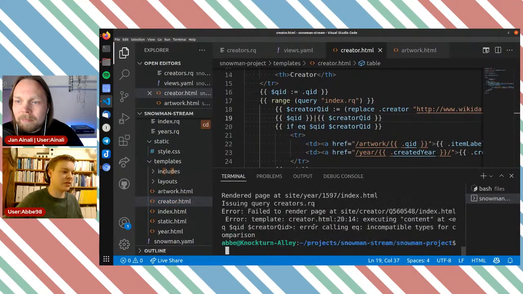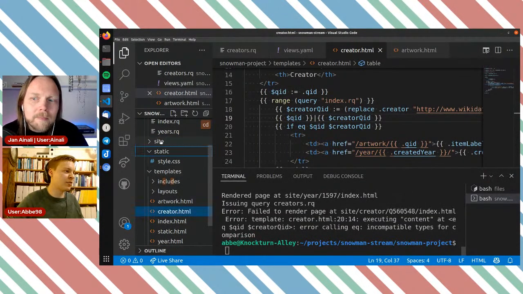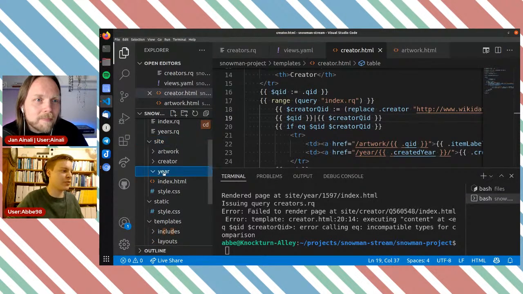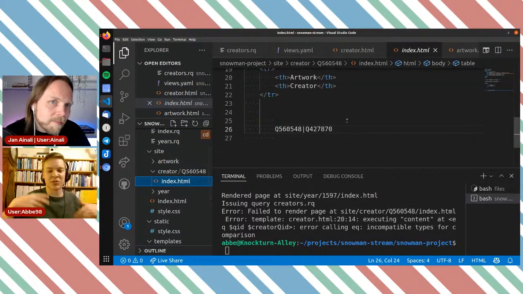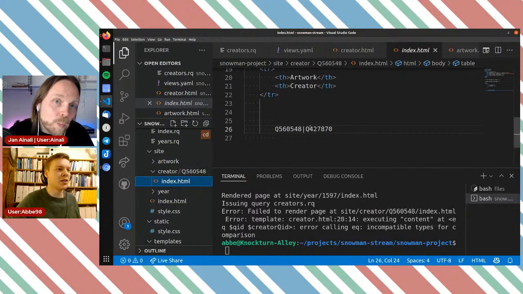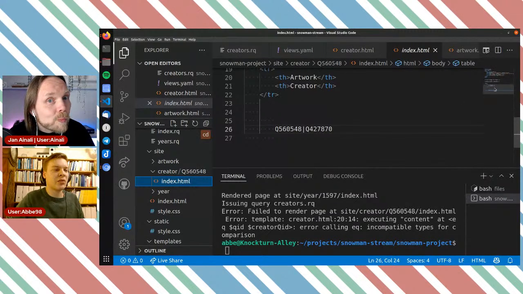So there we go. And I'm going to move into the site one, which is, for example, the file you would use for publishing things. And for creator, we can see that there is just one file because it tries to render it all the way. And we can see that we got a QID and a QID.